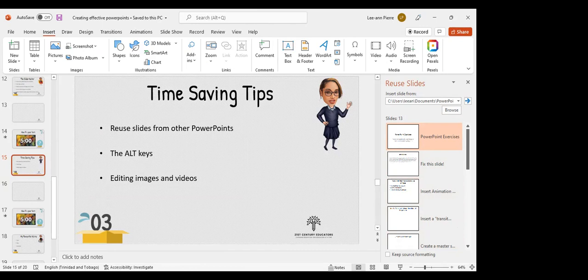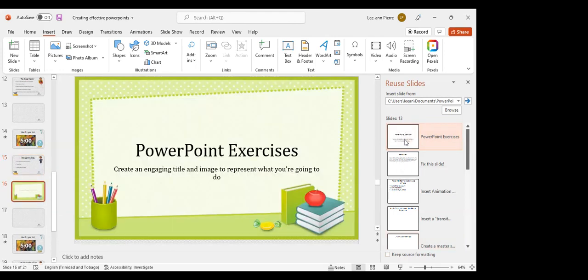Now, before you click on it, you would notice that it says keep source formatting at the bottom. That is if you want it to stay as is. So if I want this to look just as is, I'm going to click keep source formatting. But if I actually wanted it to convert to what the new PowerPoint is, I'm not going to click it. So let me just click a couple. See what happens there?